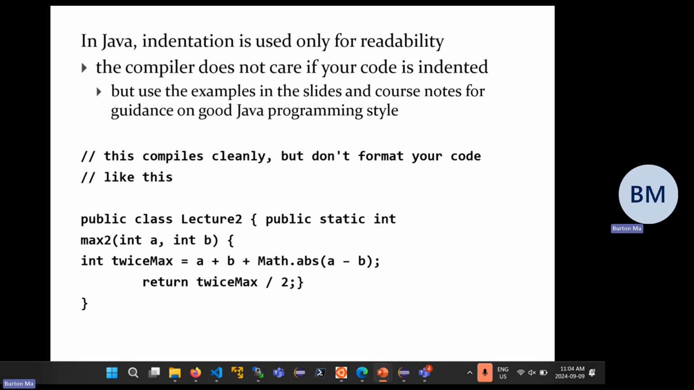Java does not use indentation. So indentation in Java, as far as the compiler is concerned, is unimportant. Indentation in Java is only used for readability. Your compiler doesn't care if your code is indented, but when you write your Java code, you should make sure that your indentation is consistent, and you should follow the examples that are in the slides and in the class notes to format your code.